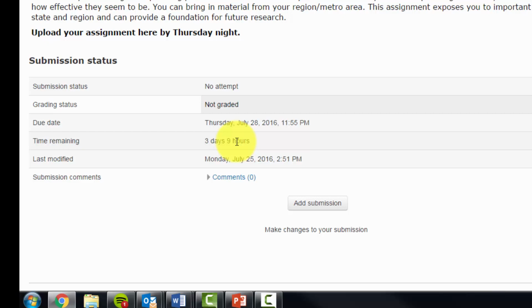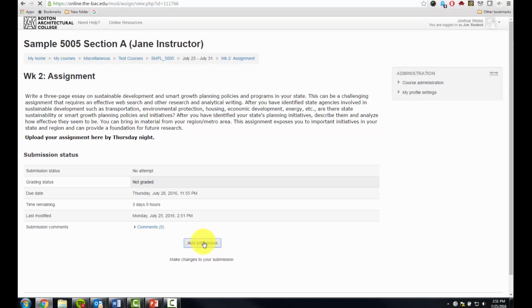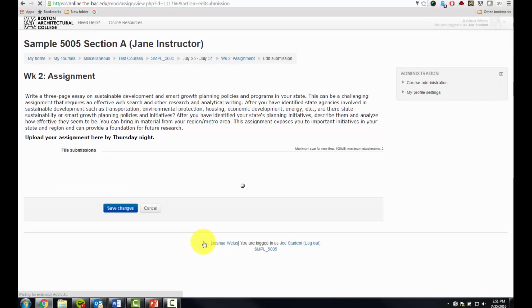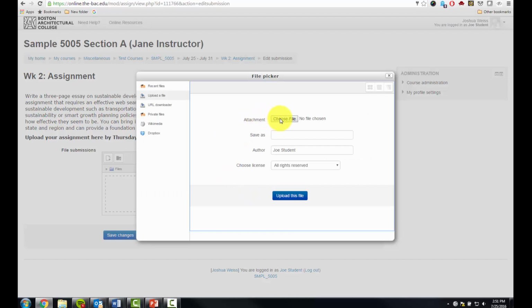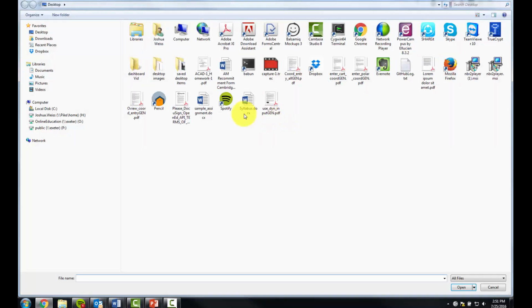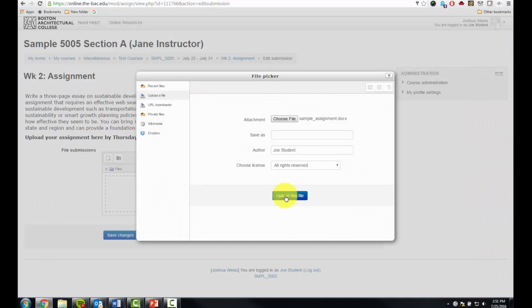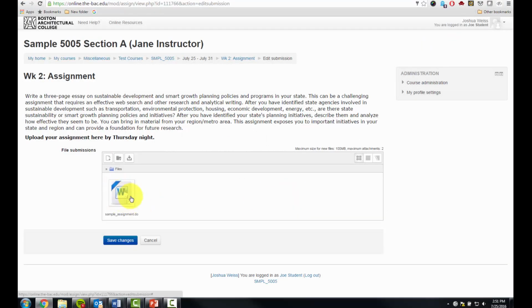So let's say I've already created my assignment. I'm going to go down to Add Submission, and it takes me to the upload screen. I'm going to click on this here, and I'm going to choose the file from my desktop, double click, and click Upload this file. Now our assignment has been submitted.